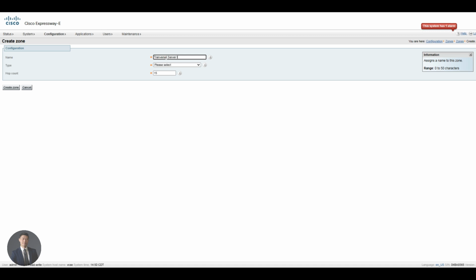Create a dedicated transversal zone on Expressway-E. Cisco Webex traffic can coexist on the same transversal zone as MRA or B2B, but we recommend creating a dedicated transversal server zone on Expressway-E. It's specifically for handling hybrid call signaling and media. That way, any settings for B2B or MRA won't affect Cisco Webex traffic, and vice versa.